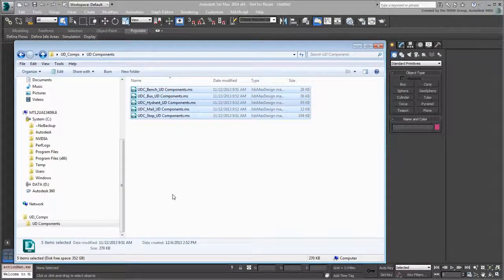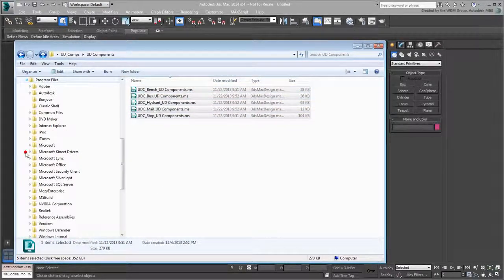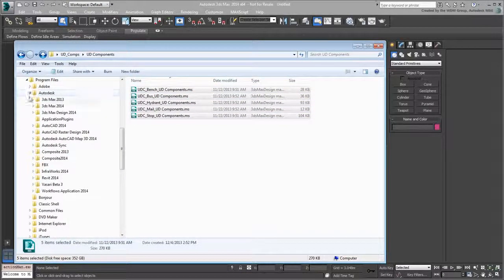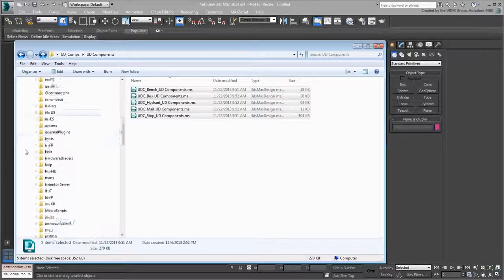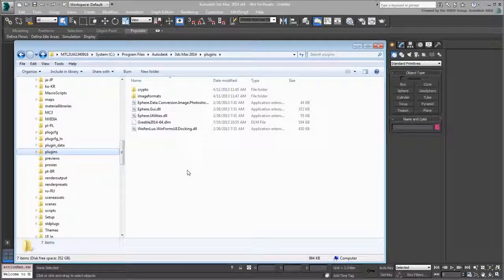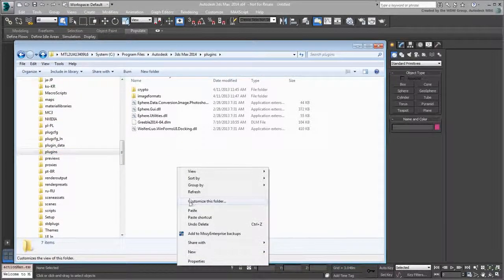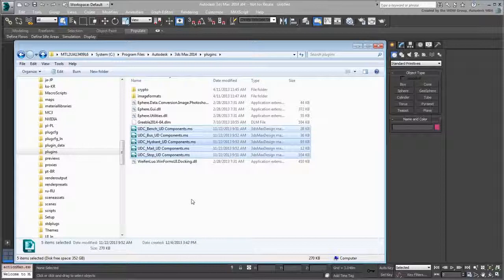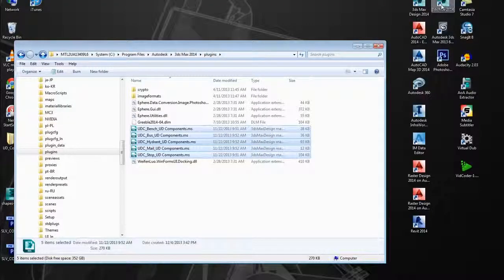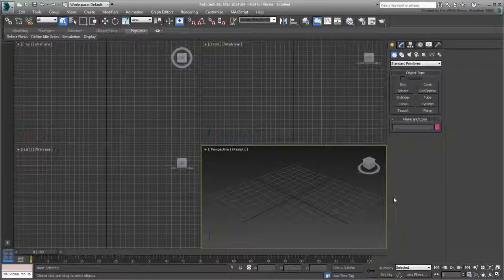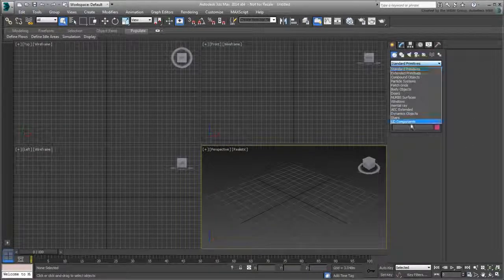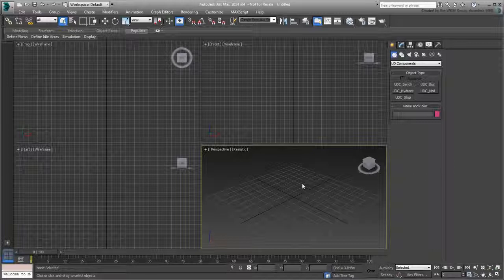Go to your 3ds Max installation folder, usually under Program Files, Autodesk, 3ds Max 2014 in this case, and go to the Plugins subfolder. Paste the UD primitives there. Any plugin in this folder will load at launch time. Restart 3ds Max and verify that you indeed have access to the new primitives. Create a few to see that they indeed react as designed.